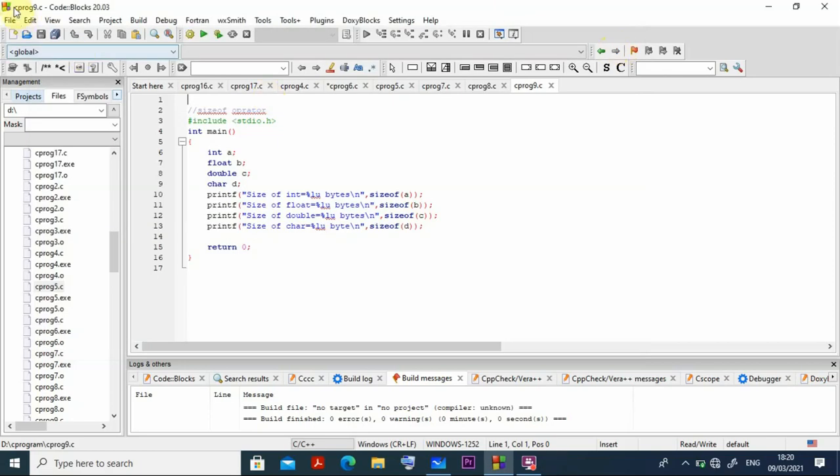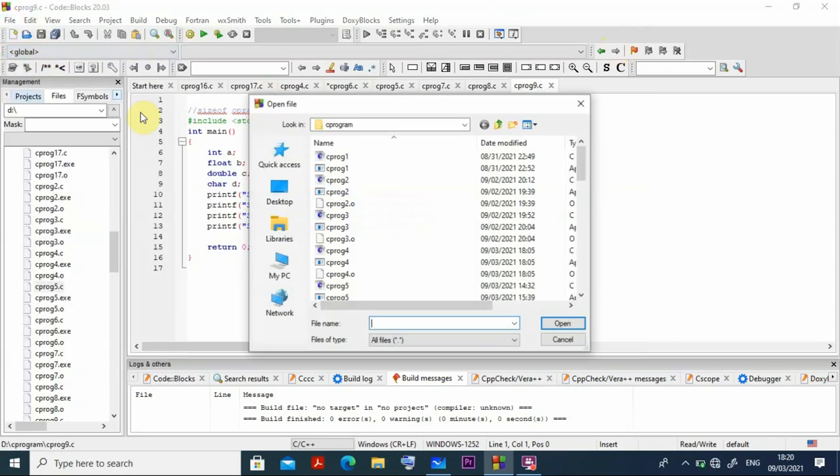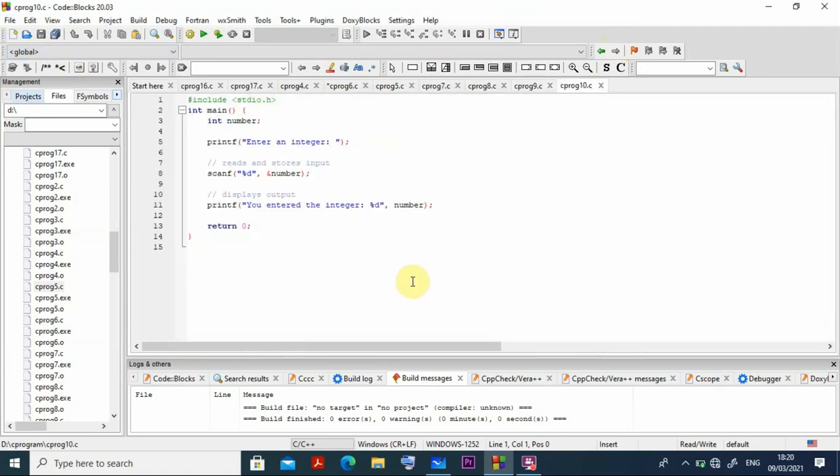And the last one, I open this and go for program number 10. This is program number 10, and if you see it here, you can see how to take user input from the keyboard. Okay, so #include <stdio.h>, then int main. You can take it to the next line also, we don't have a problem here.